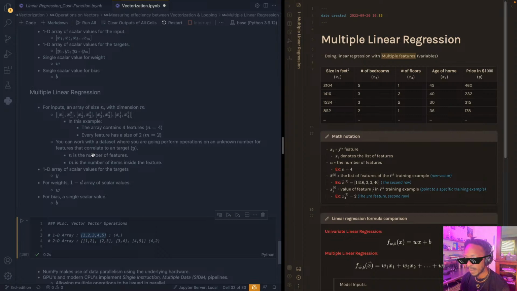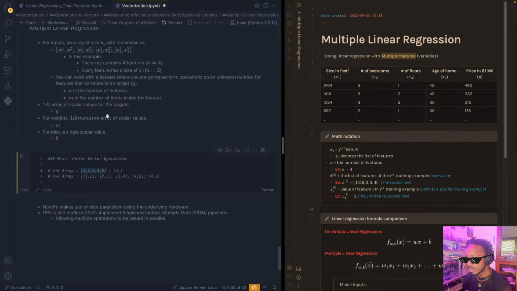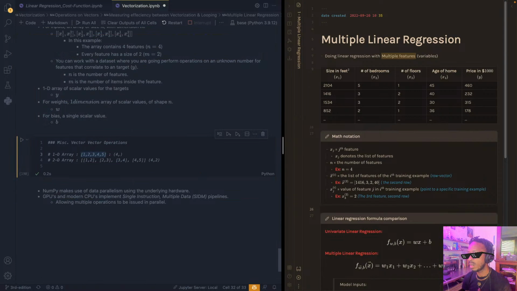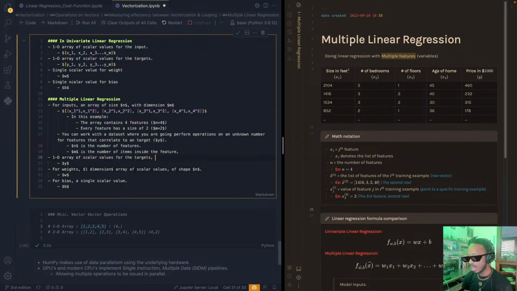Okay, so let me just make sure here. One dimension. So weight would be a one-dimensional vector of shape n. So I guess shape n is important, because shape n just means that the length of this array for our weights in multiple linear regression needs to be the same length as the feature list for our inputs. And the same thing is true for our y outputs as well.